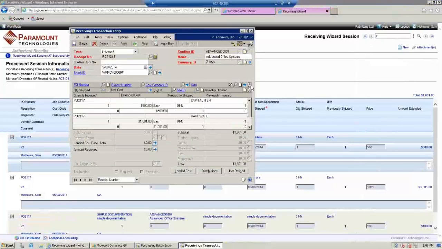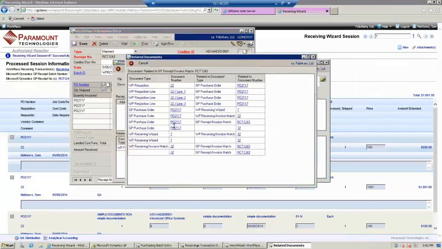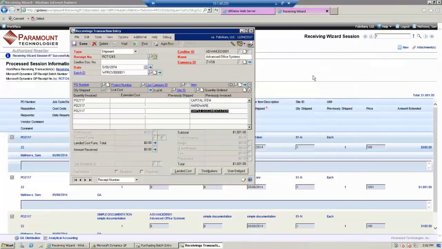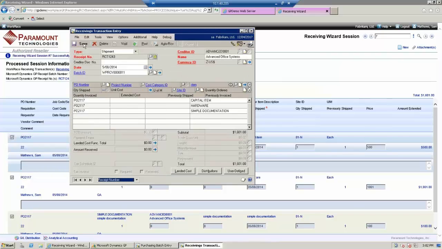Okay, so that's my 3 lines. PO number, my capital, hardware, documentation. There's my WorkPlace attachments and my related documents. This time it's going one step further and showing me all the receipt information. I can actually zoom into any one of this, and it'll take me into my WorkPlace to those particular screens. So really at this point, all I need to do, there's my distributions, debit, purchase, expense, credit, accruals, etc. And all I need to do is post this transaction.